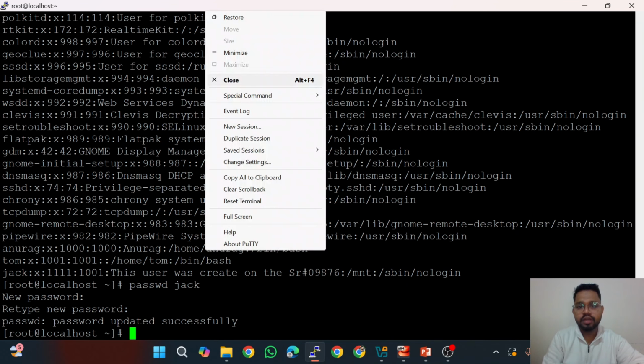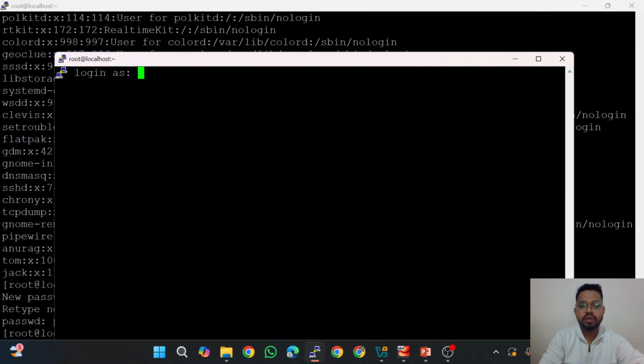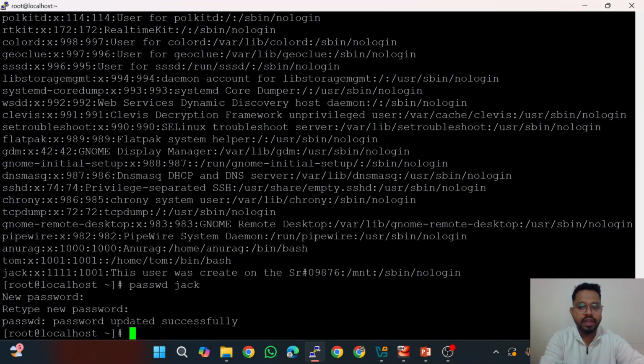And if you want to take a duplicate session and try to log in with Jack, see what happens when the user has /sbin/nologin as its default shell. I'm entering the password. So as soon as it got logged in, the window got closed automatically because it does not have the permission to log into the system.